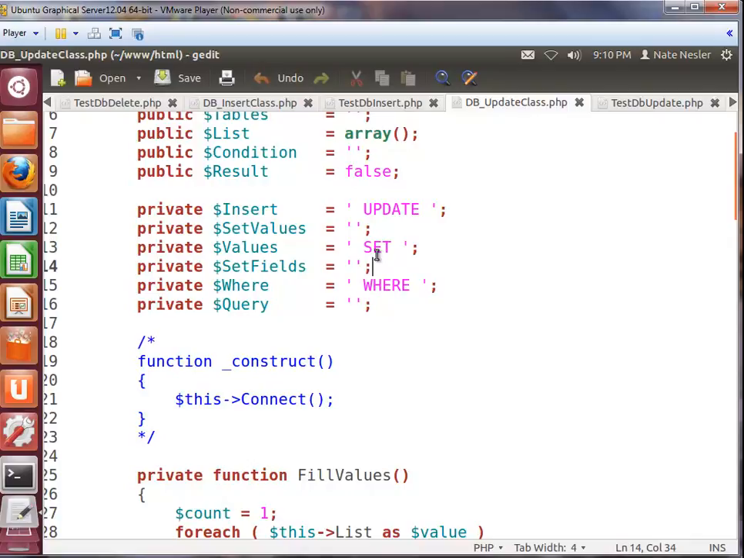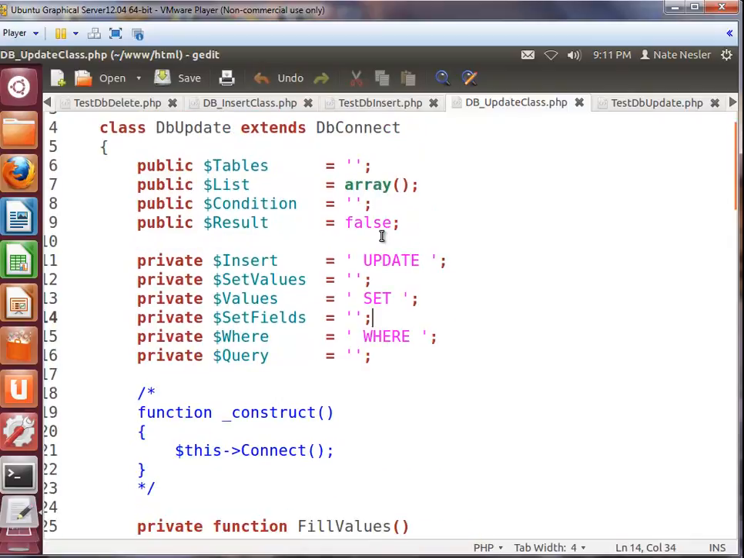We don't have our values type thing, so a little different there. We also don't have our fields. We do have our set fields, we just don't have our fields. The reason why is because it's going to get composed a little bit differently for update, and you'll see here in just a second why that is.